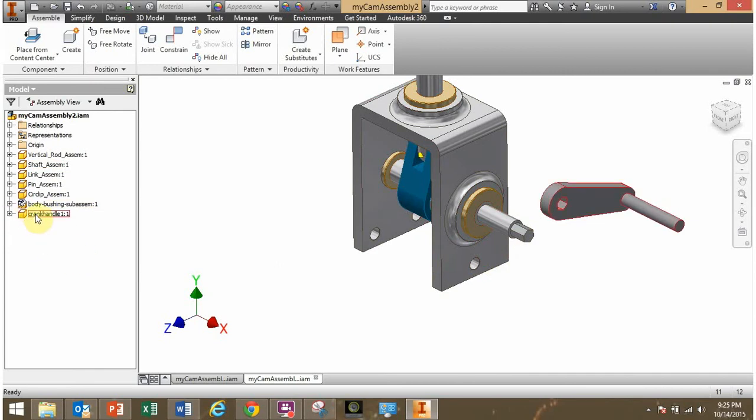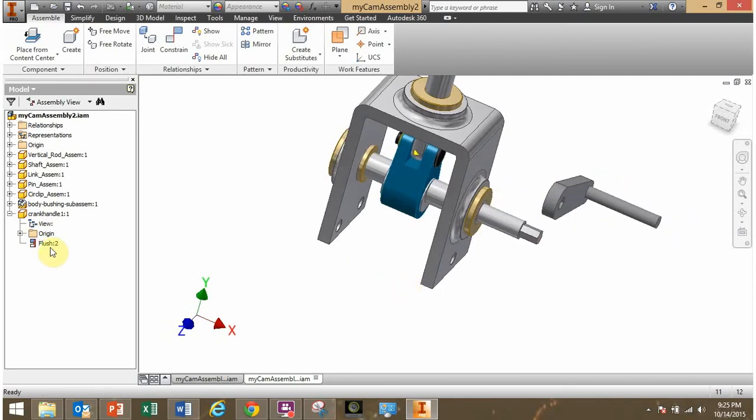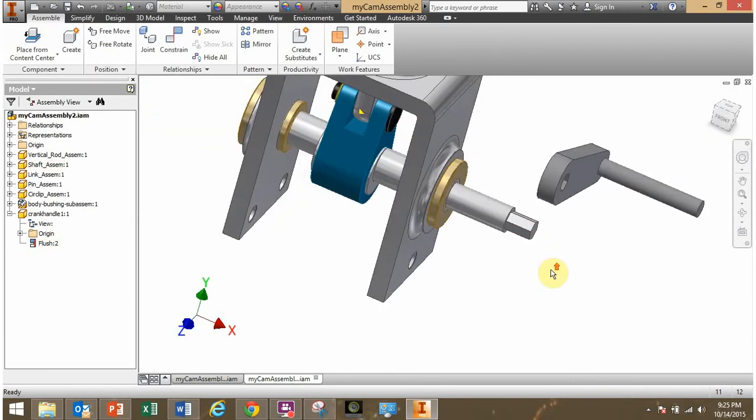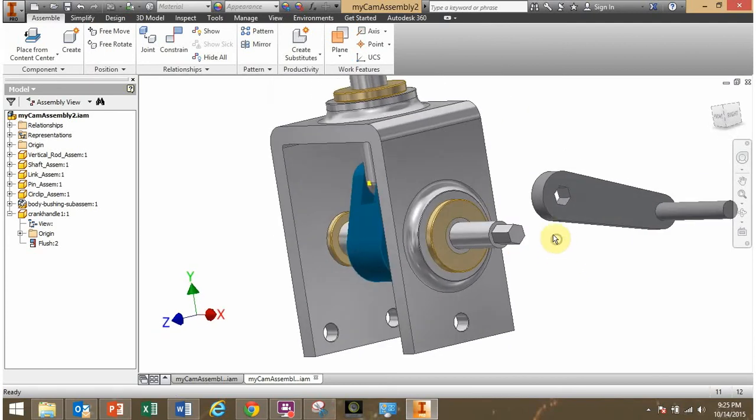I'm going to open up this, let's expand this crank handle and see what constraint is there. There's a flush constraint already. So that's a flush constraint between, we'll see what it is, the face of my handle and the face that I started the sketch on right here. So that's already constrained, so I just want to constrain this hole to be on that hole.